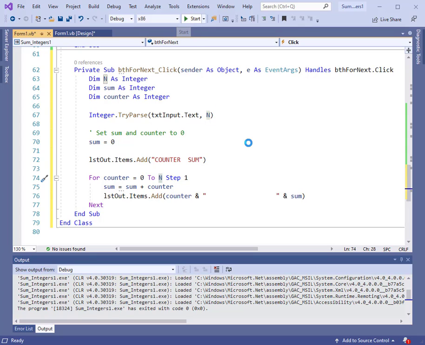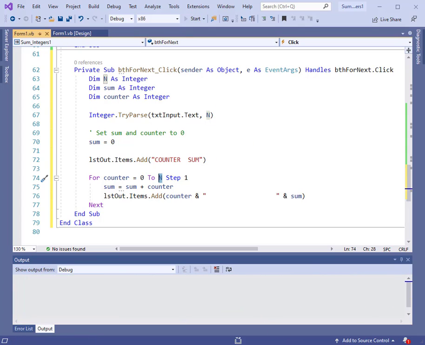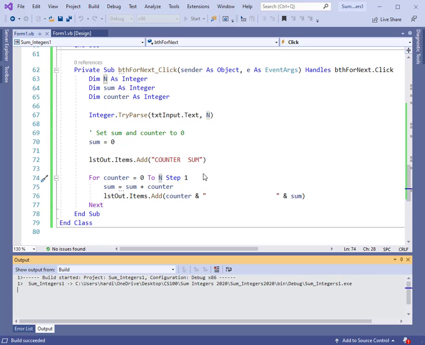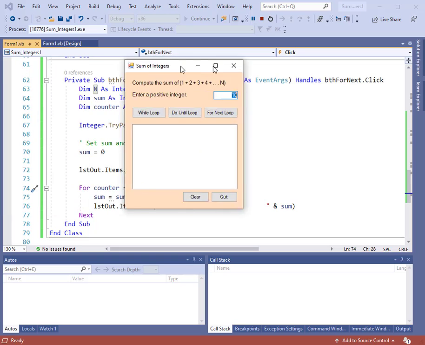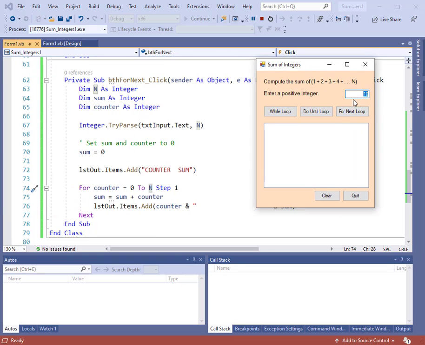Let's run the program. And the window will pop up here soon. So I'll drag the form over here. So here, we're still doing the numbers 1 through 10. So here's the while loop. So we get the table there. Here's the do until loop. We get the same thing. And then the for next loop, you see we get exactly the same numbers.